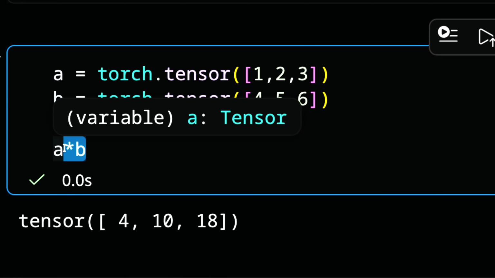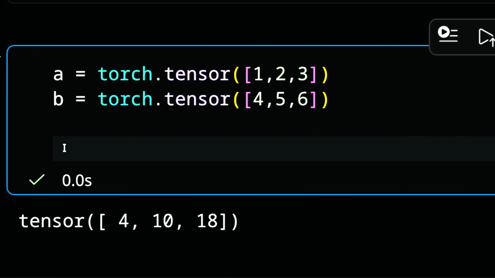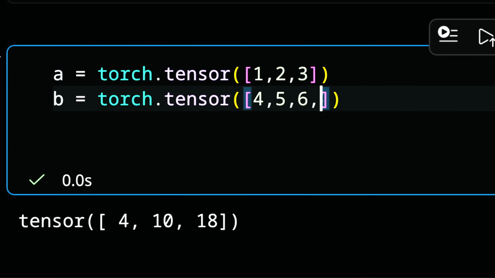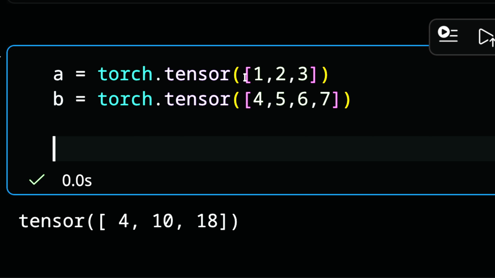Some other things that you can do just to get familiar with PyTorch is the shapes are supposed to line up. Like if I tried to element-wise add this, it wouldn't make sense because it'd be 1 plus 4, 2 plus 5, 3 plus 6, and then it wouldn't know what to do. It'd be something plus 7, but it doesn't know what the something is. So it would not work. I can try to do it and show it won't work.